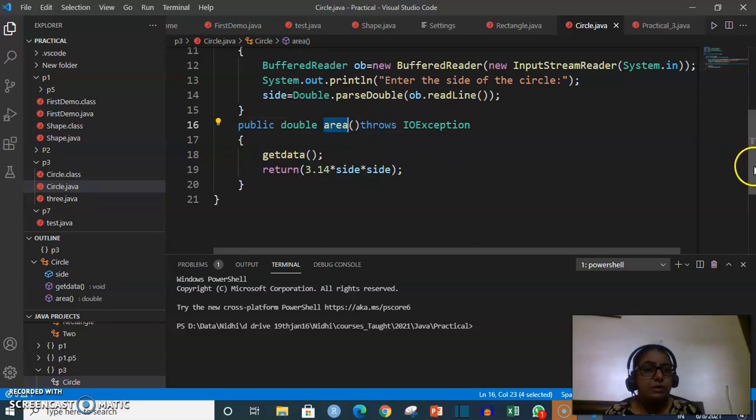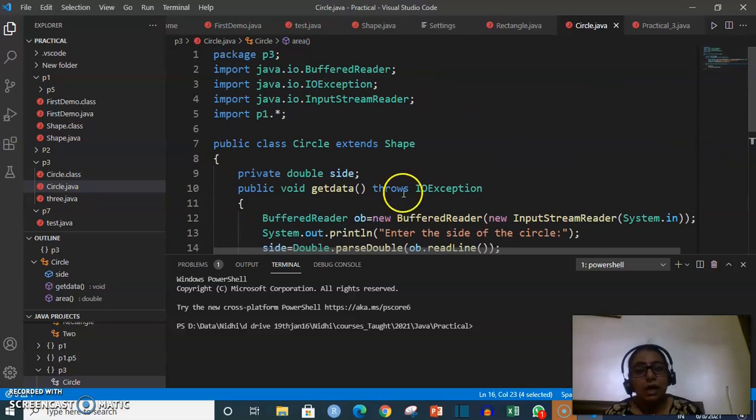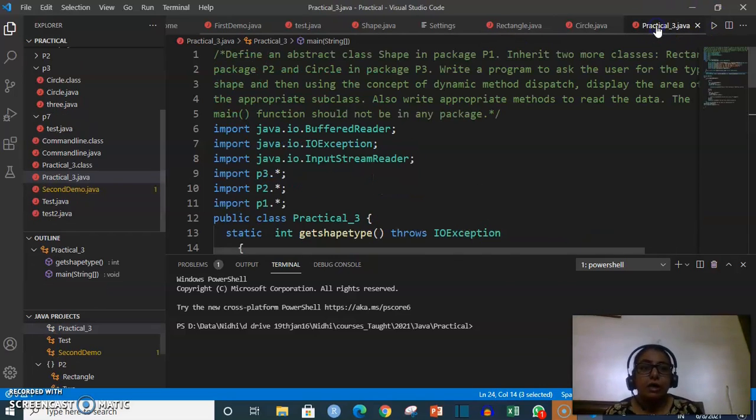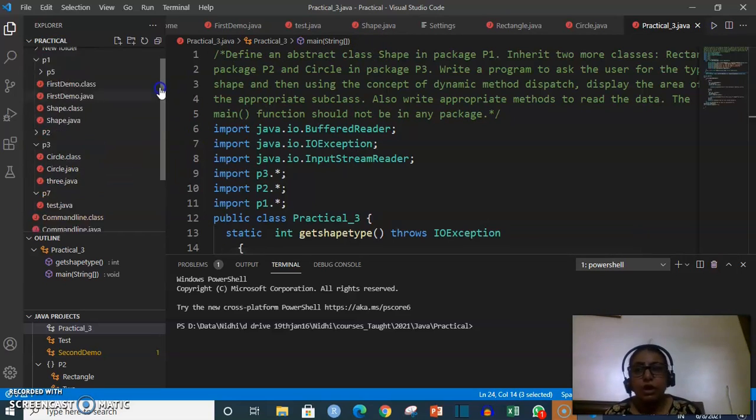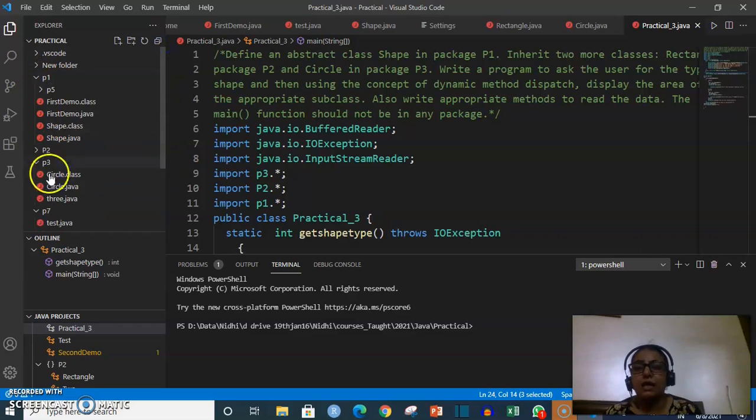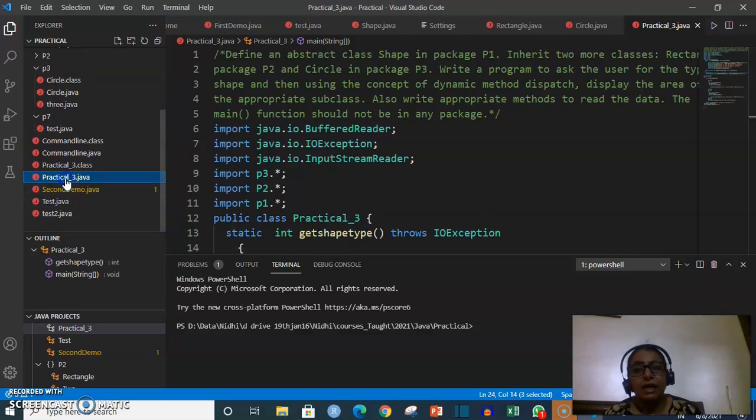So this is the whole code, but these three packages I have to import in my third file that I am naming as practical.java. Now practical.java is not going to be in any folder. So I have not created any folder for my practical.java and I have created it independently.